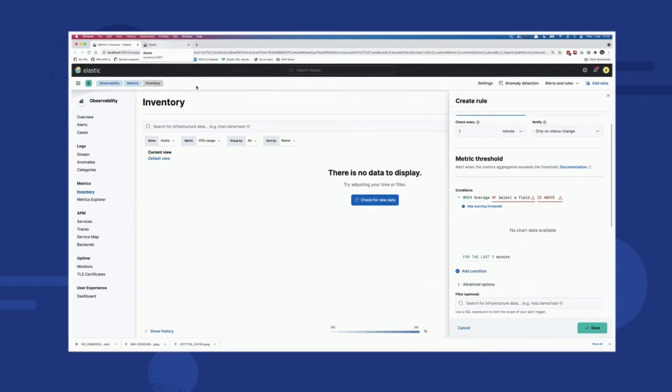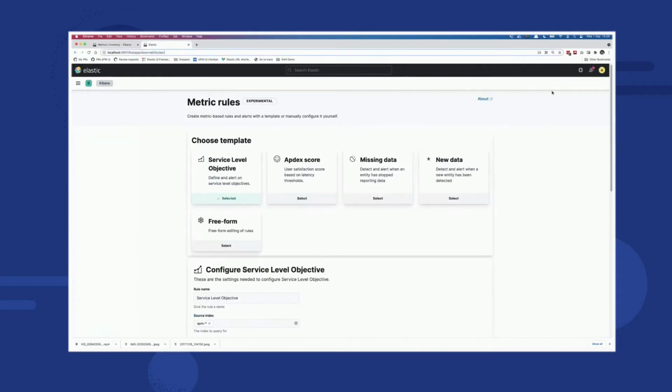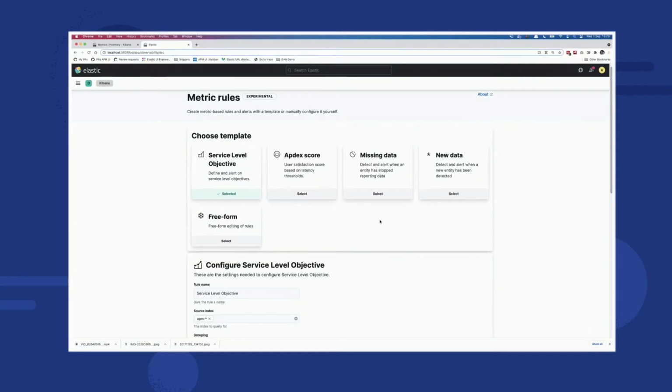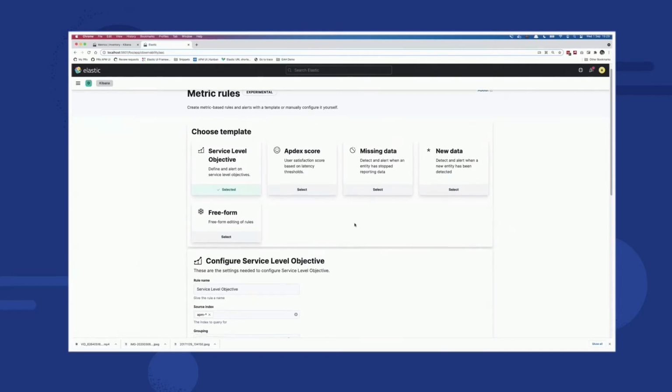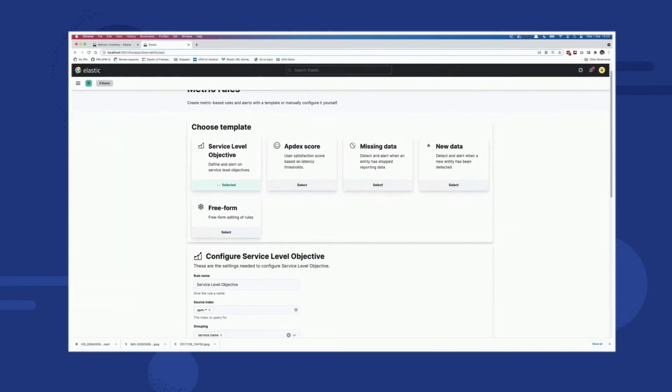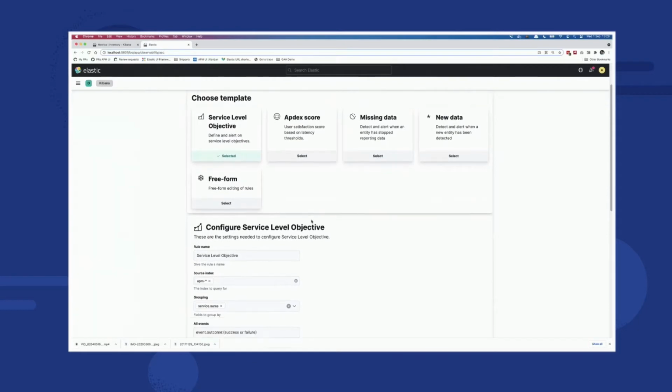So for this concept, we built a page in the observability app where observability users can create rules via simple forms, but they can also edit the underlying generated template if they want something more custom. For users of Elastic Security, this might look familiar because we took inspiration from their fantastic rule creation UI. We built out simple forms for creating some of these oft-requested rules like SLOs or APM score or alerting on new or missing data. Let's look at the SLO one.